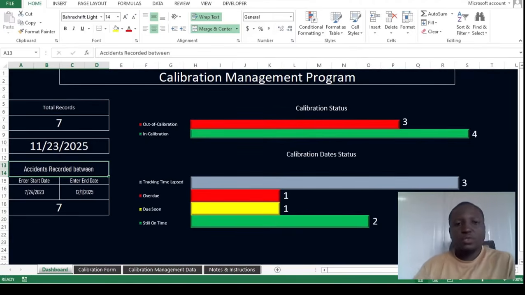Welcome to this lesson on using the calibration management program template. In today's session, I'll walk you through how this template helps us organize, track, and manage all equipment calibration activities in a structured and efficient way. This tool is designed to reduce errors, improve compliance, and give us a complete overview of each item, from its identification details to its calibration history, schedules, and status updates.